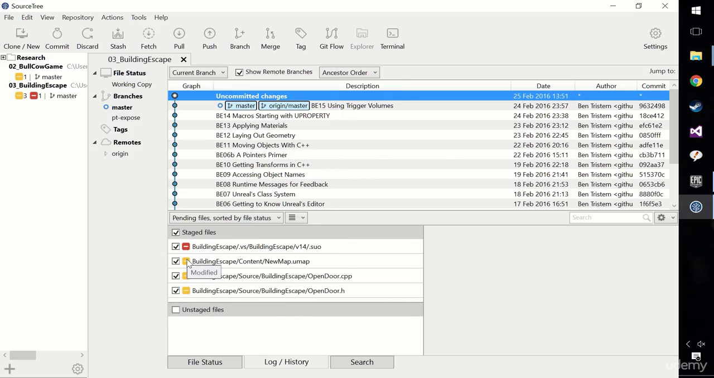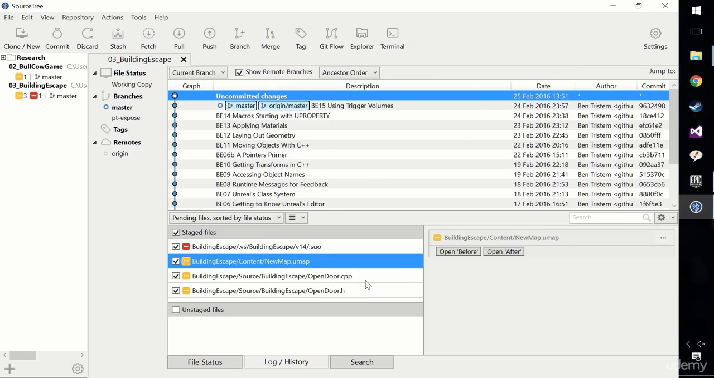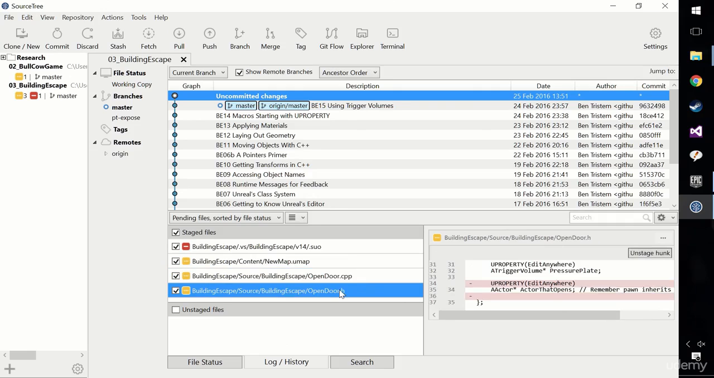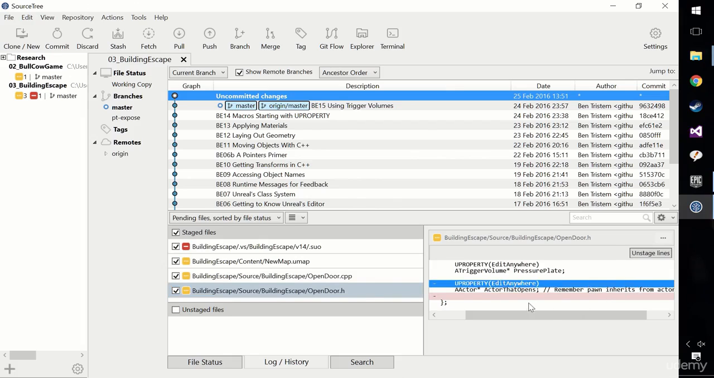So red means removed, this one, yellow, means modified, and then the green would mean a new file. So we haven't actually added anything. What we've done is made a couple of adjustments to the map. That is probably where we made those doors movable. And then we've added just the line that we talked about, and we've removed the ability to edit this thing in the details panel because we don't want to be confusing about who's in control of what actor can open the door. So that's it. Congratulations getting this far. We'll see you soon.